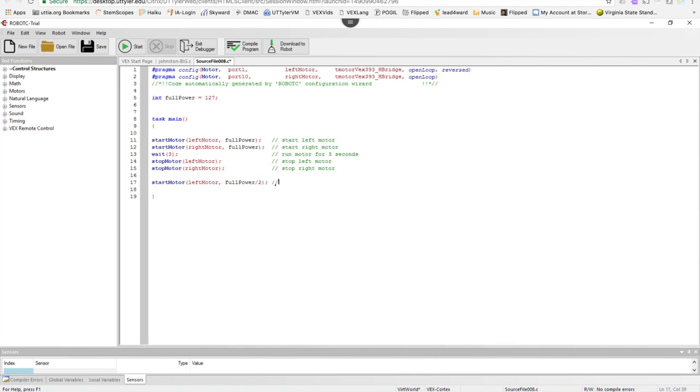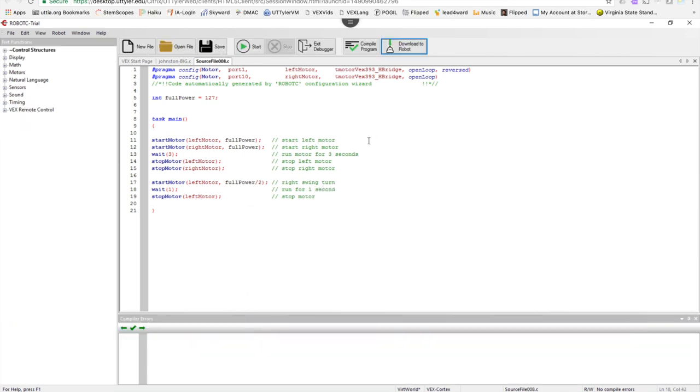All right. So this is going to be a right swing turn, and then I'll put a wait amount, let's just say 1 second for that, and then stop motor. Okay, got my code. This is going to stop, let's comment it, stop motor, and then comment this one to run for 1 second. Okay, then let's download with the robot, see what happens.